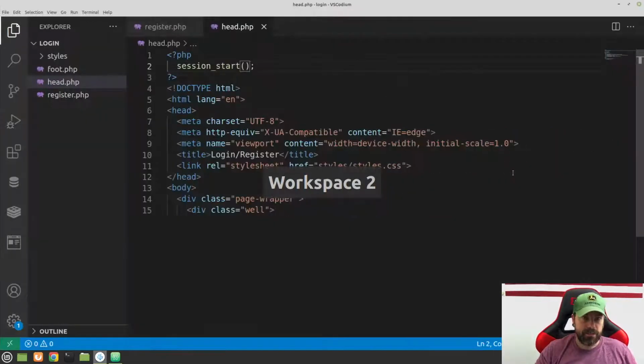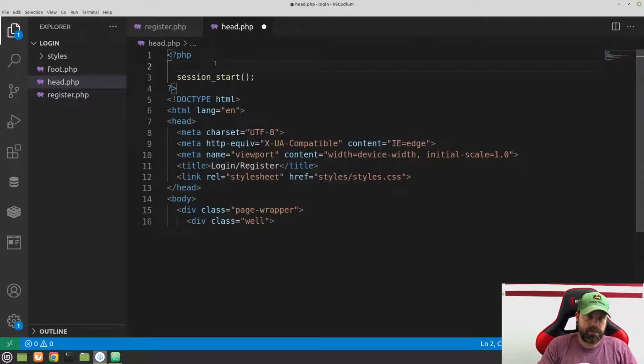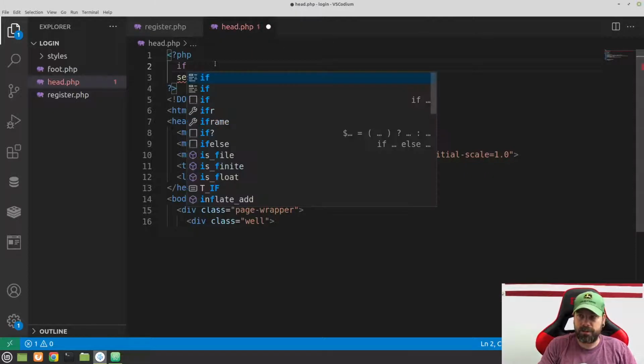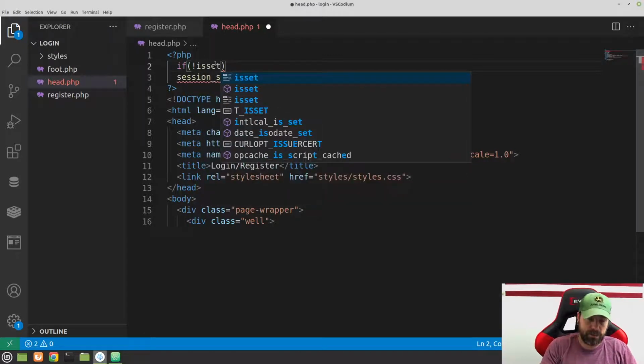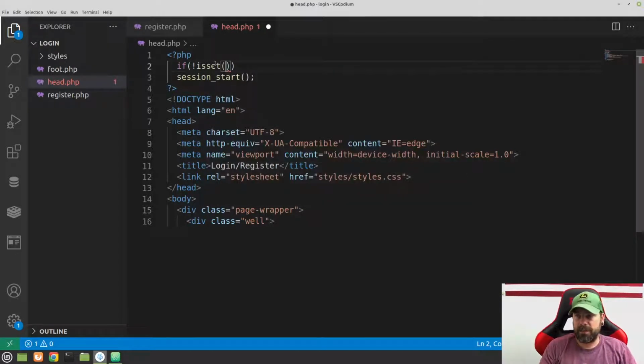Okay, so we needed to do that. Now the other thing that we need to do here, and a lot of people don't do this, is make sure that there's not already a session set. And so one way that we can do that is just with an if statement. And we can use a function. Now we're going to say not, so this is a negative. You use the exclamation point, and this means if not. So if this evaluates to false, isset. This is another built-in PHP function to see if something is set.